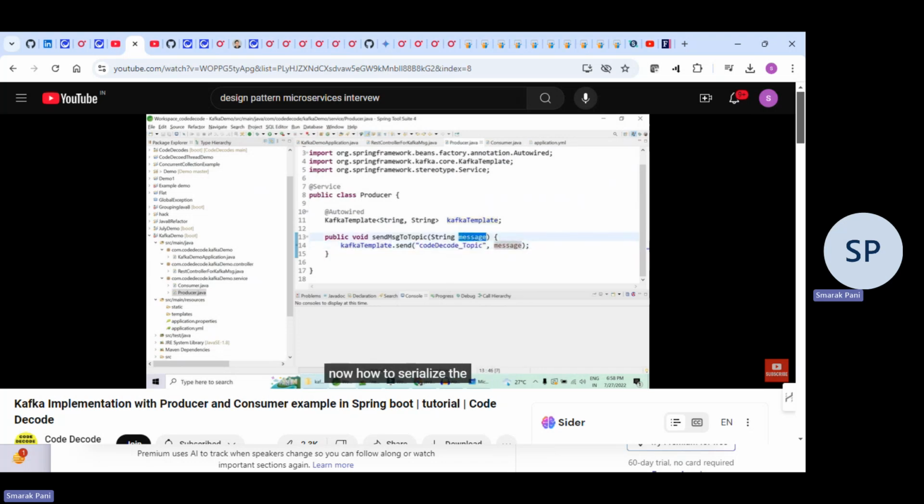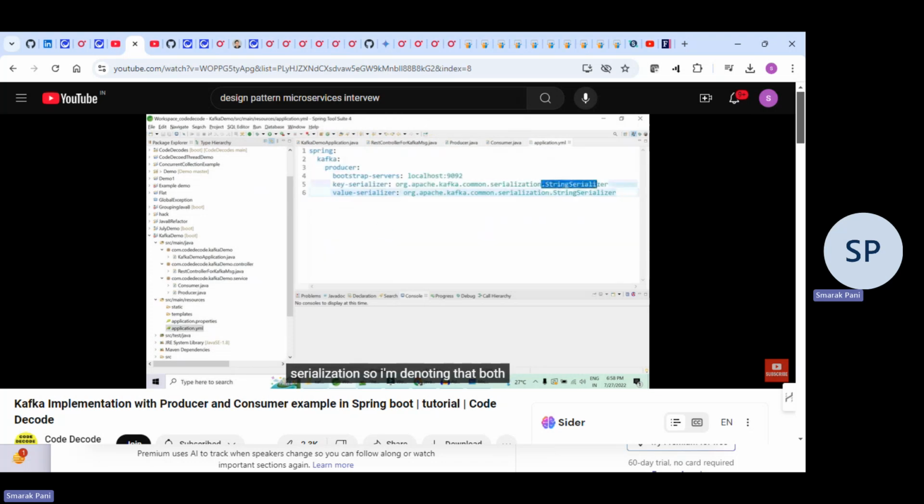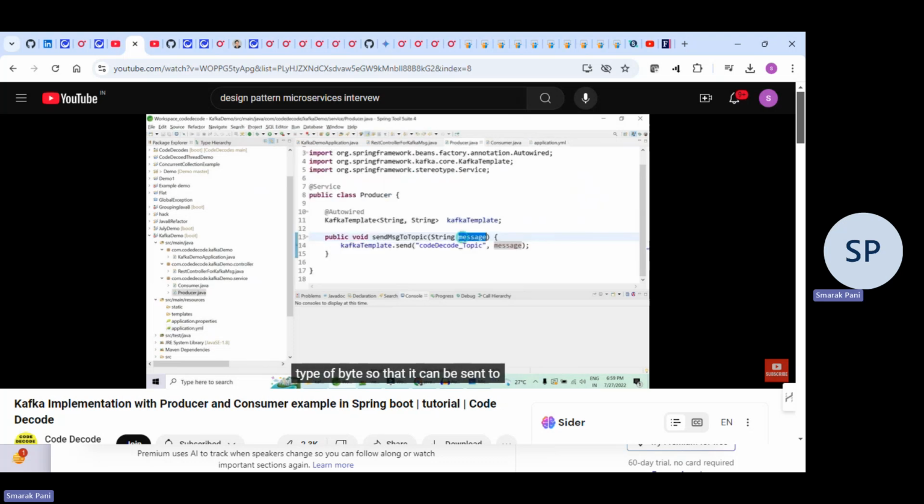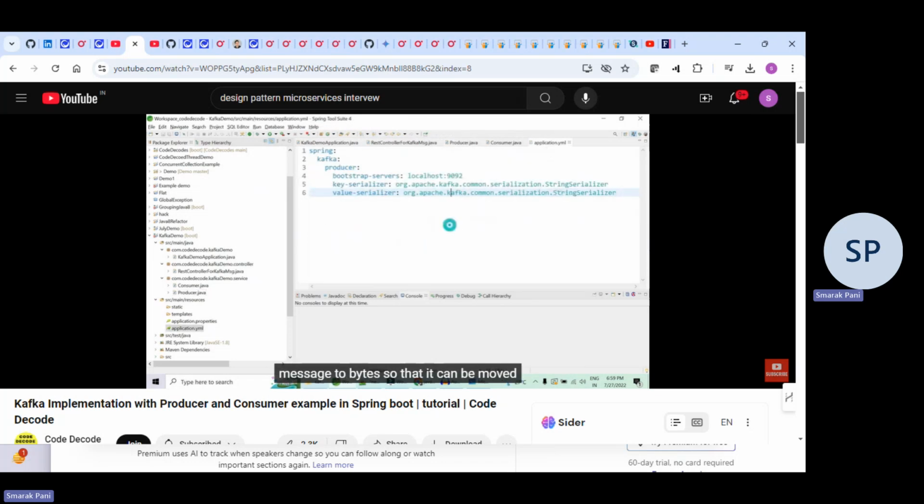Now, how to serialize the message, the keys and the values, to send them to the particular topic is through serialization and deserialization. So I'm denoting that both the key and value serialization should be string serialization, because I want to convert a string to bytes so that it can be sent through the topic to the consumer at the end. These are the types of serializations we are using for conversion of your message to bytes so that it can be moved from producer to consumer through the topic.